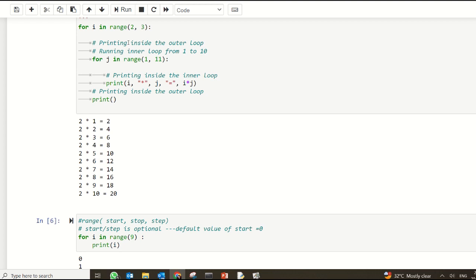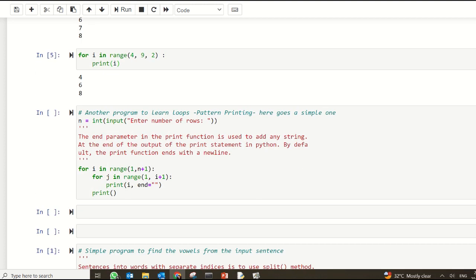example, right? So you have this range 2 to 3 and you are going from 1 to 11. So basically it starts from 1 till 10. The inner loop will run from 1 to 10 and the outer loop will run only for 2. So this is how it will happen, and you will get one multiplication table. This is how the inner loop and the outer loop will work.